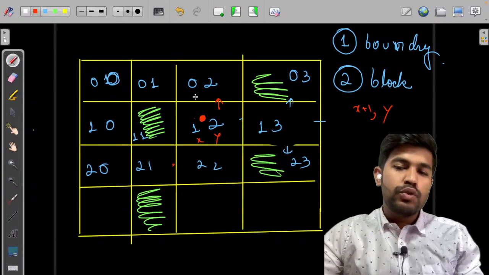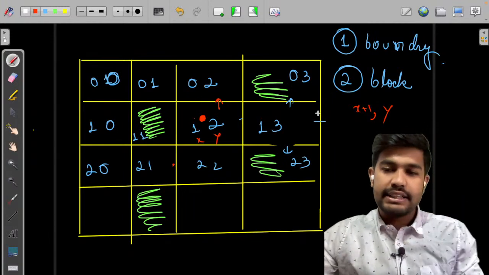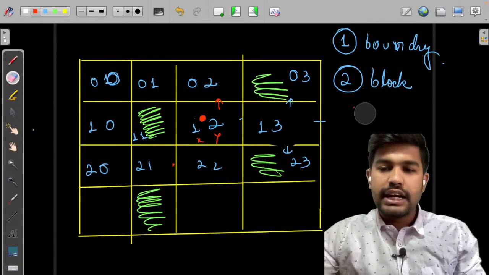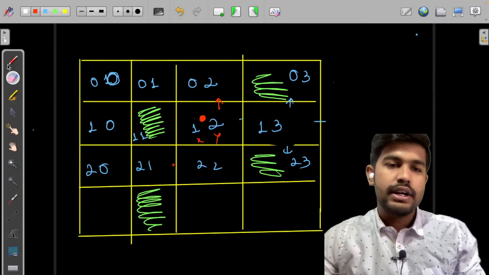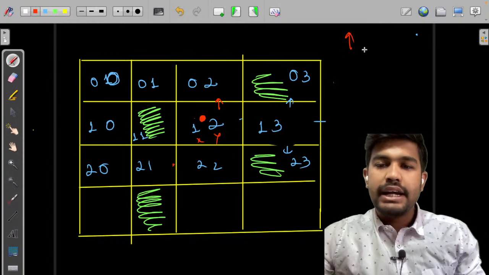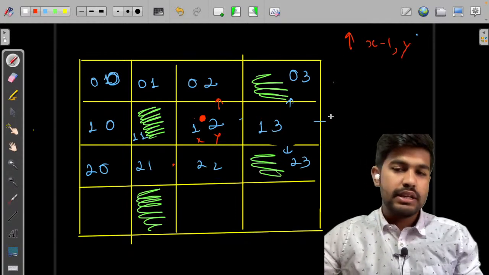If I want to move in the up direction, I need to decrease that x. So that won't be plus 1, that would be x minus 1. Let me write it here. So to move in the up direction, we need to decrease the x and y would remain the same.